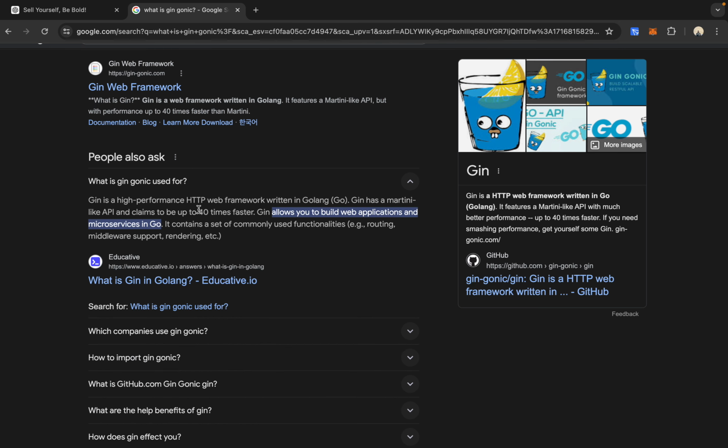Gin is a high performance HTTP framework. So basically it does what the HTTP package does for us internally. It's written in Go, so obviously we're using it for Go. It should be fast because Go is a fast language. Well, it claims to be up to 40 times faster.